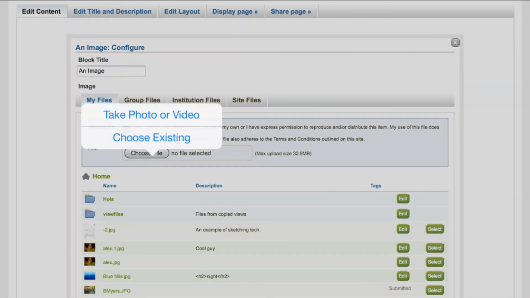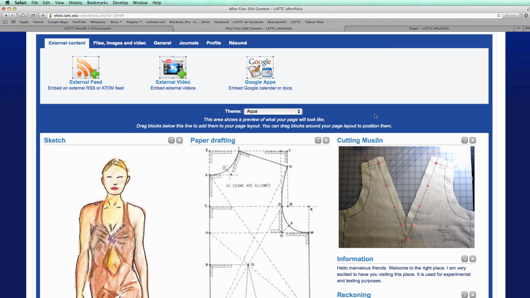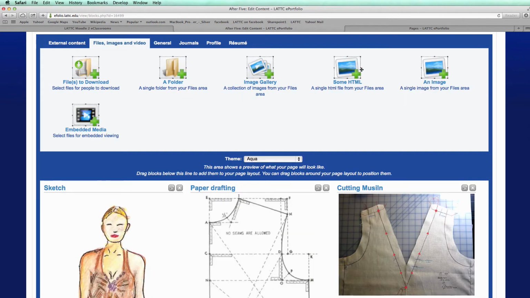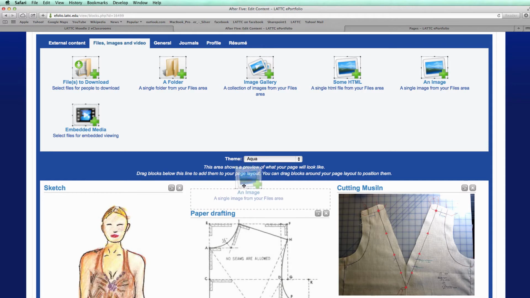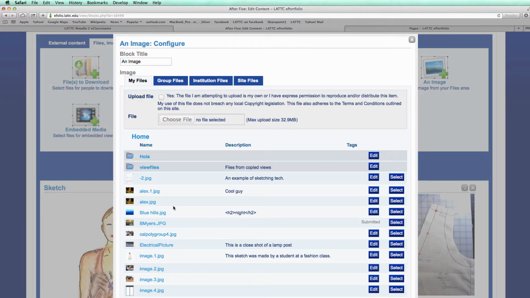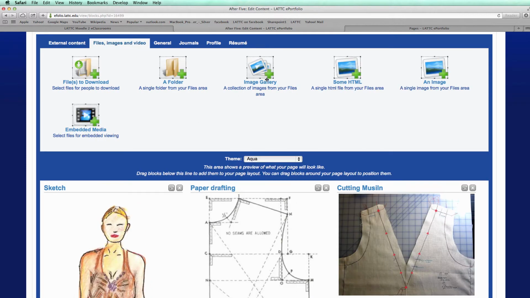On the other hand, if you're using a computer, you need to drag and drop the blocks where you want them to be. After you release it, you will automatically see a window where you can select the content of the block. You will find the images under the second tab that says Files, Images, and Video.